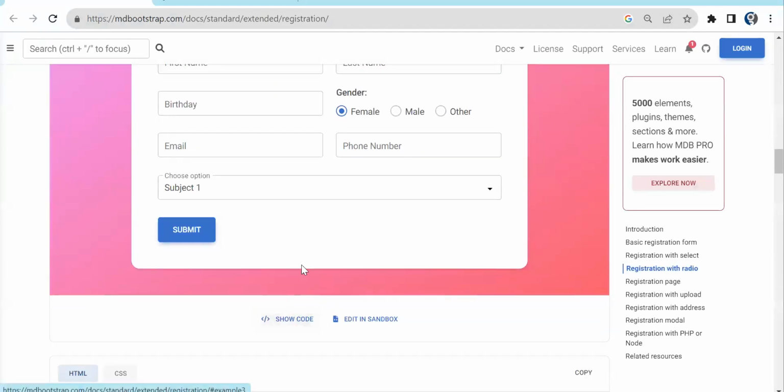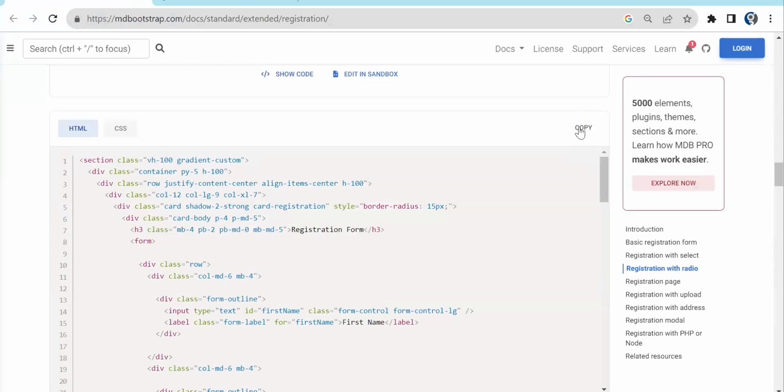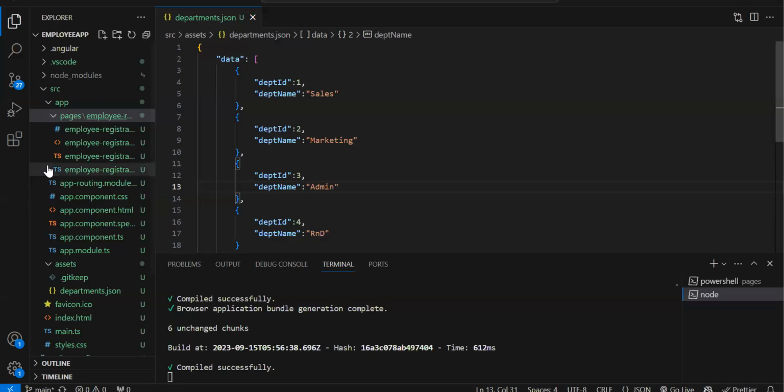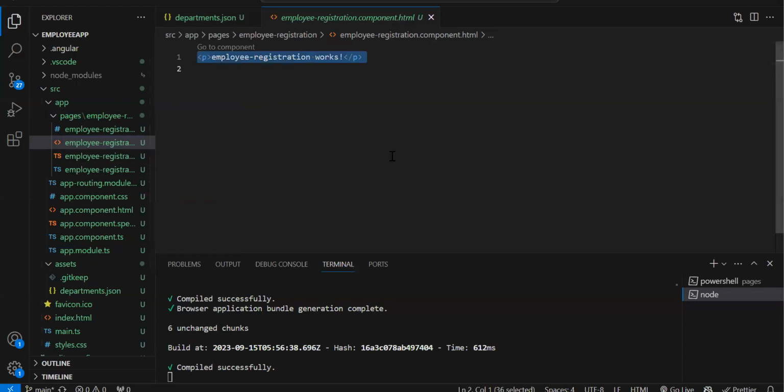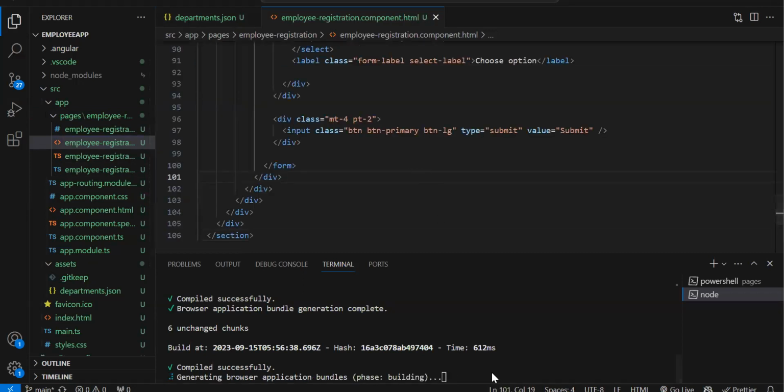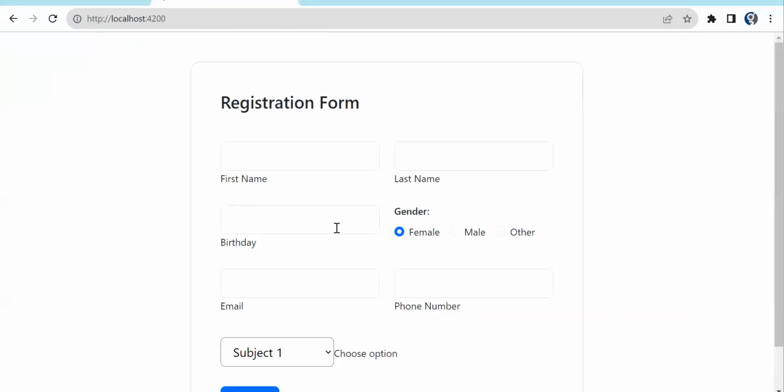So let's click on show code. This is just a sample code I'm copying, and I will paste that over here so that we don't have to waste time in designing the form. So let's see if the form looks right, yes. You can see the form is looking proper.